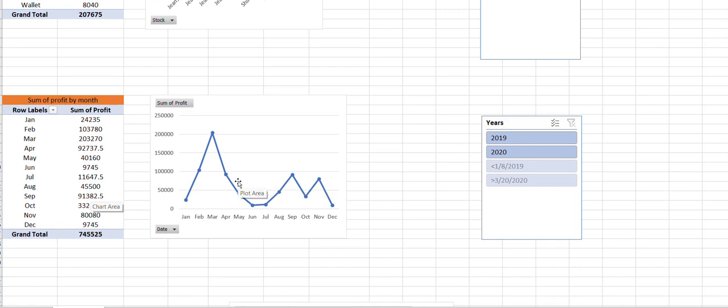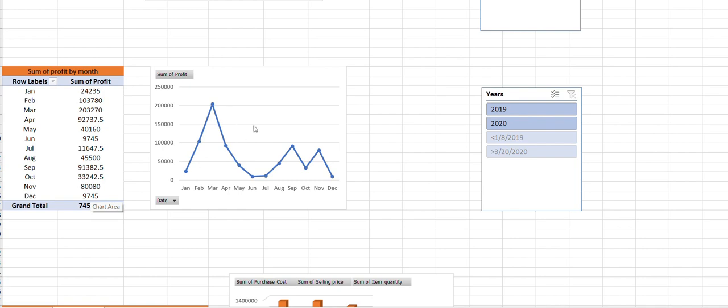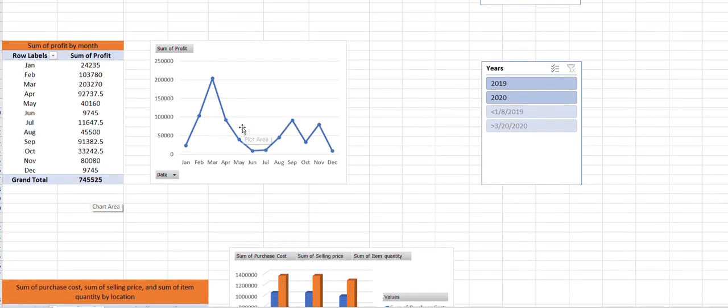Then after I created another pivot table, which is the sum of profit by month, and visualized it using a trendline chart.